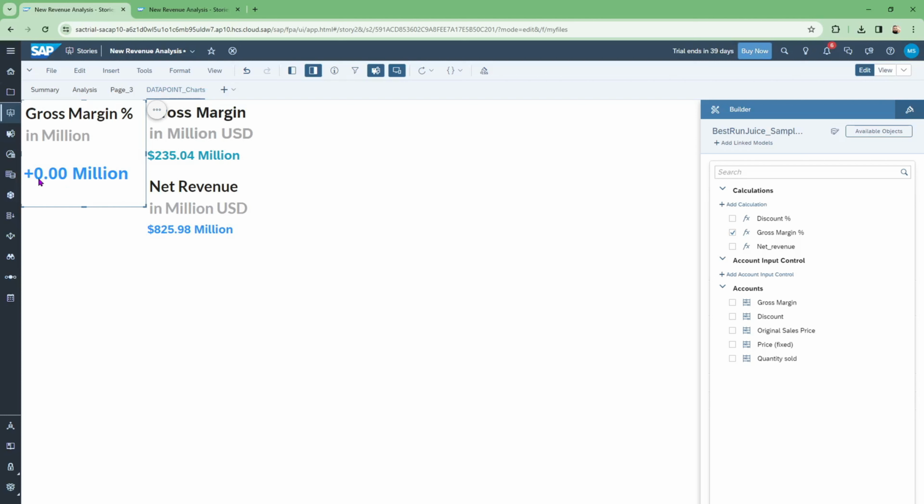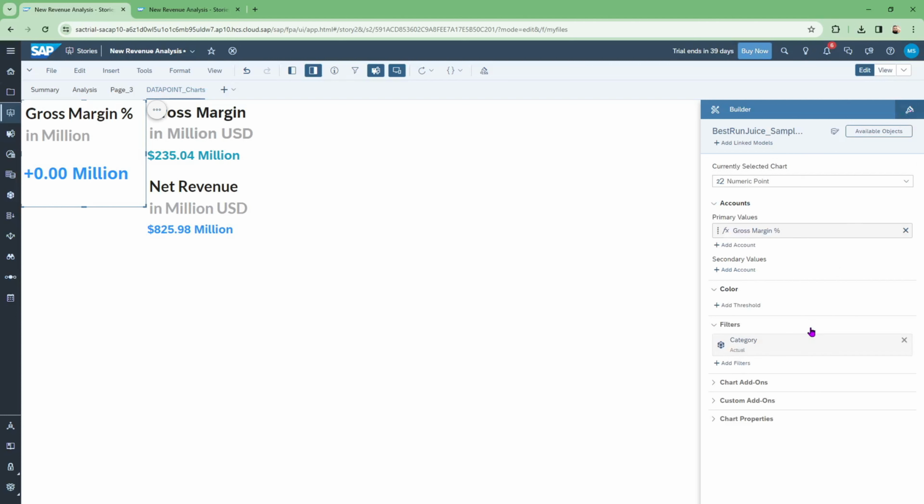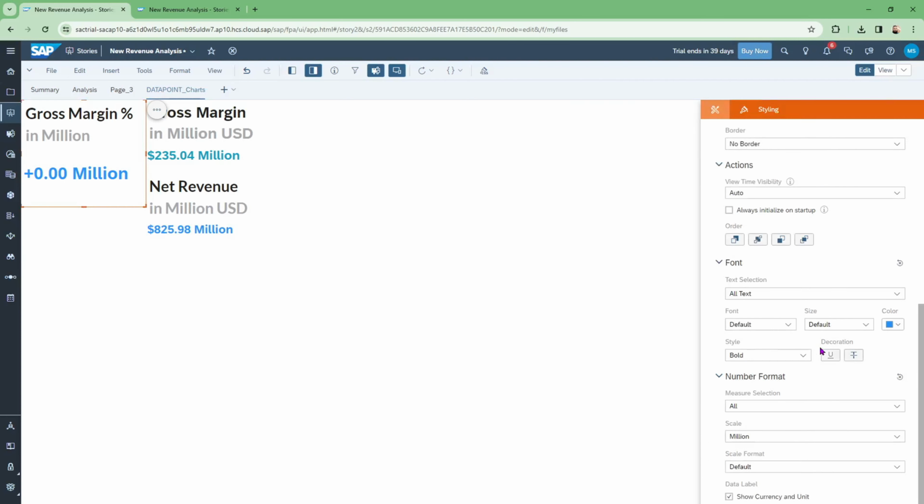The value 0.00 is showing because we need to change the formatting of this chart. So let's move to the formatting. Here it is. We have changed the scale format or number format of this to the default option. Now it's showing 28.46 gross margin percentage.